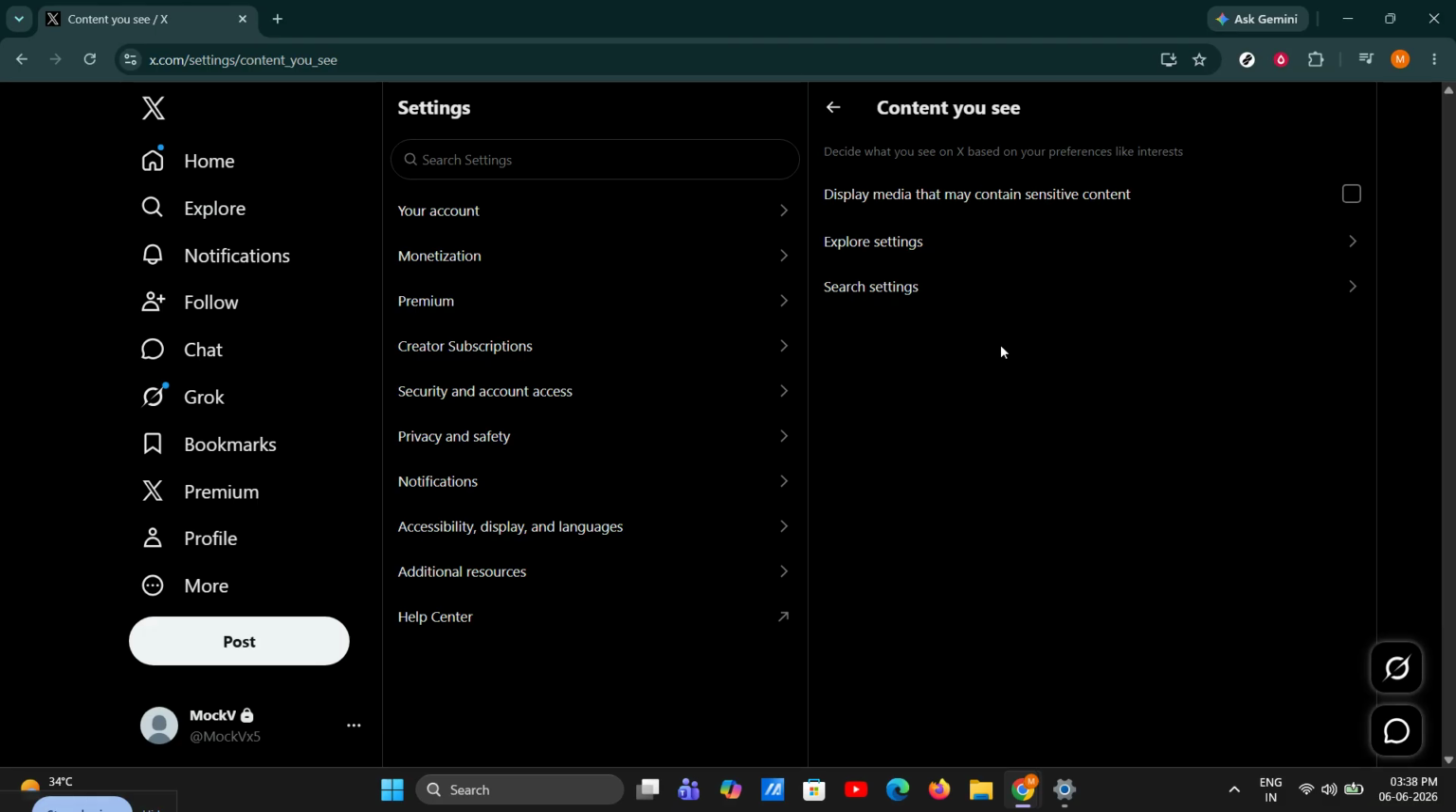Here, you should turn on Display Media that may contain sensitive content. Enabling this option tells X that you want to see content that may be flagged as sensitive, which is often part of the reason age-restricted or hidden posts do not appear normally.